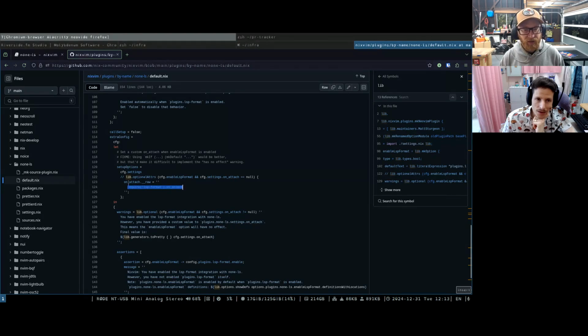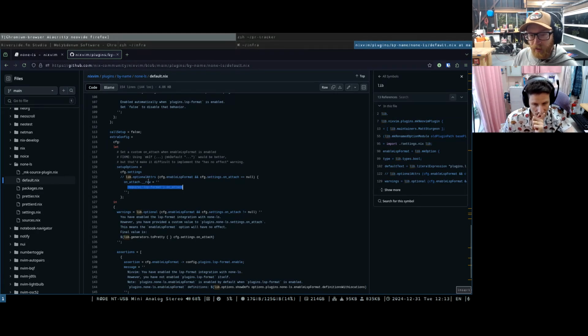Or maybe on attach has some standard arguments. So this will happen for each server. Yeah. So I think what would be interesting right now is if you opened up a Rust file in our project and ran like null-ls info, maybe. We'll see. Moment. Sure.